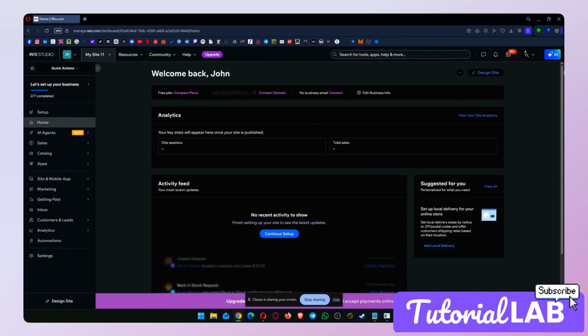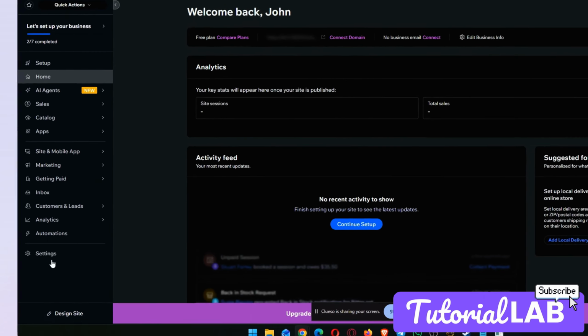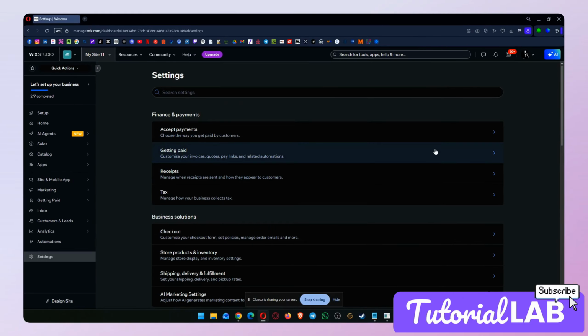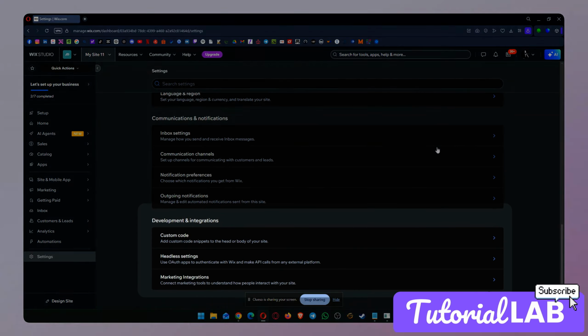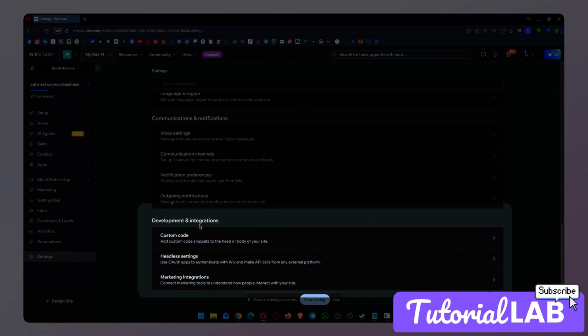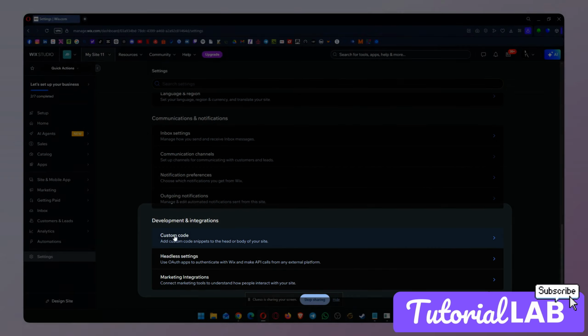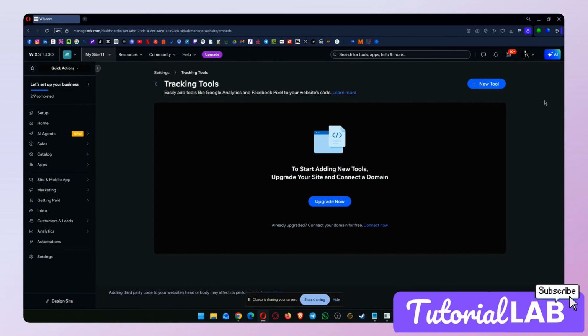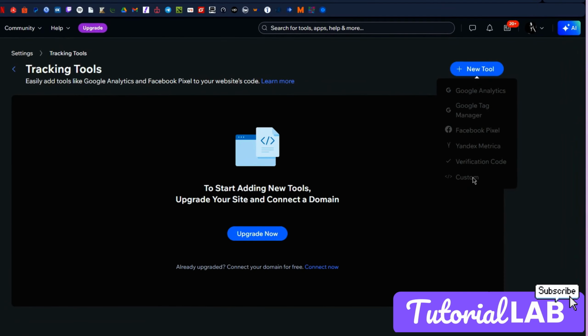In Wix Studio, if you already have the code for your meta tags, you can add it by clicking Settings on the left side of your dashboard. Once you are there, scroll down to the bottom and find the Development and Integration section. Under this section, you will see the Custom Codes area. To add your code, click the New tool and select the Custom option.